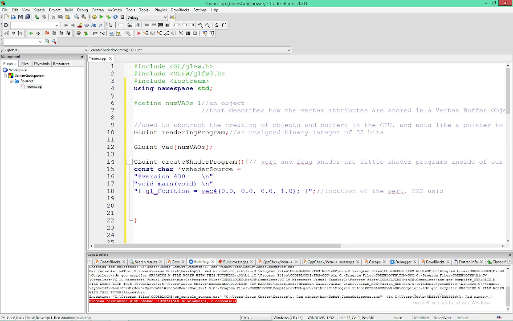Okay, now in gl_Position, which is equal to vec4. These numbers right here are a representation of the location of the vertex. It's a representation of the x, y, and z axis. Okay, 0.0 is the x, this is y, this is z axis. And I don't know what this one is, I totally forgot, but maybe somebody else can explain that to you.